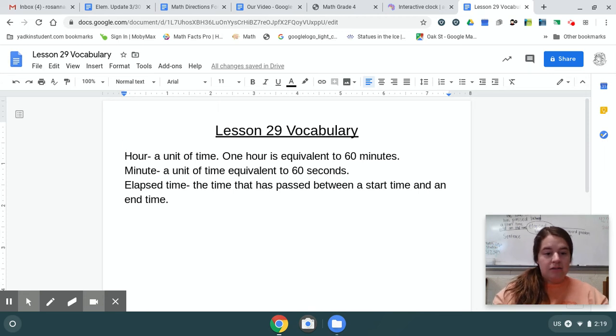So in fourth grade is a little different because you cross over hours. That means that you might be measuring from 1 in the afternoon to 10 at night. Okay, so that's crossing over many hours, and you have to calculate how many hours in minutes. So let's go over this vocabulary. The first word is hour. An hour is a unit of time. 1 hour is equivalent to 60 minutes. Next word is minute, a unit of time equivalent to 60 seconds. Most of you already know that.